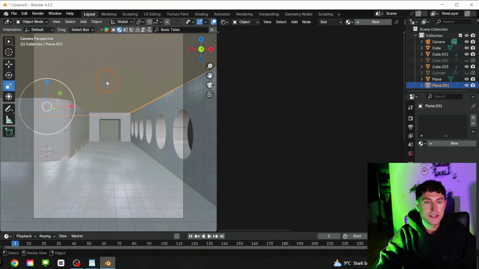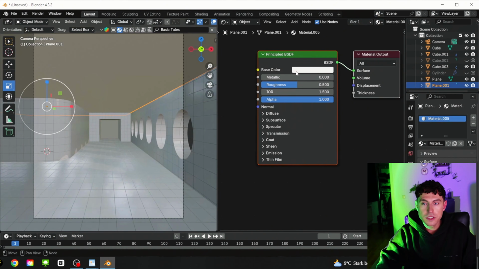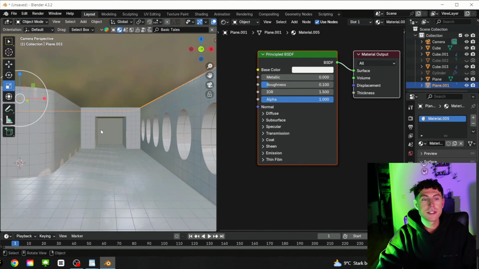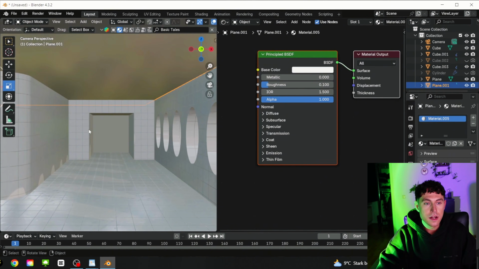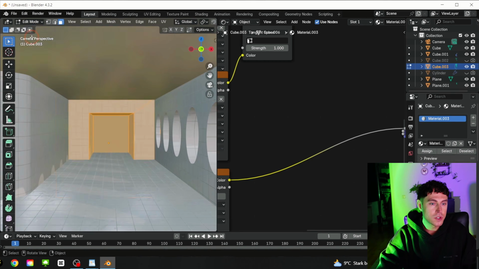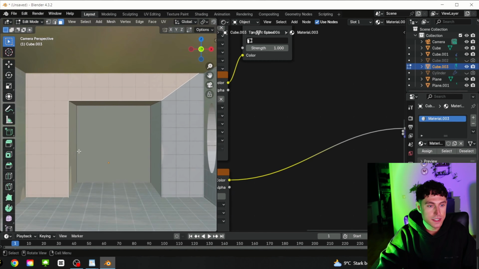Alright, now we create the material for the top. Press the new button, and here we change roughness to 0.1. And we want that the entrance is dark. For that we have to convert it first to a mesh. Switch now to the edit mode. So let's edit the cube.